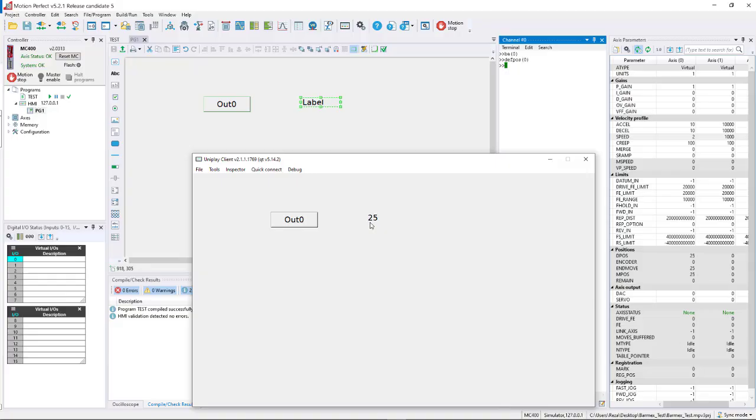And it will stop on 25, just like here. If I click again on that, it goes to 50. So basically we create a numeric display on the HMI. It can also be a numeric entry.